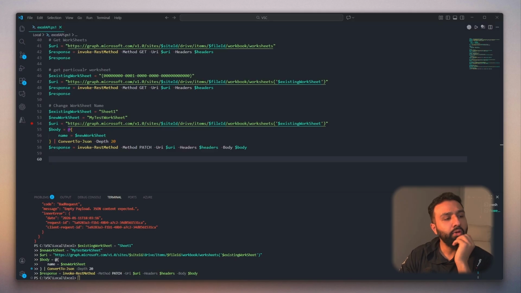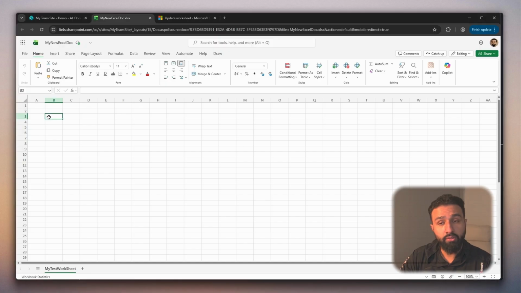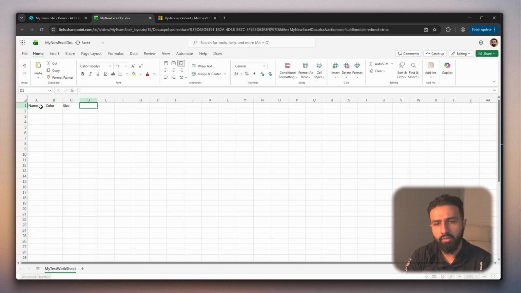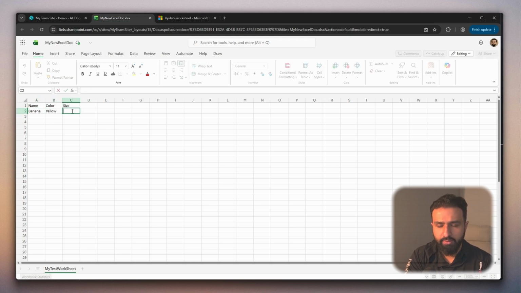Pretty cool. Now, to interact with data, why don't we make a table inside this worksheet? Before I show you how to make tables, let's work on retrieving data from tables. So let's quickly make one. It'll be something simple: name, color, size. Banana, yellow. And then size, depending on how genetically modified your local grocery store is, medium, sure. Strawberry, red, small. And then one more, watermelon, green, large.